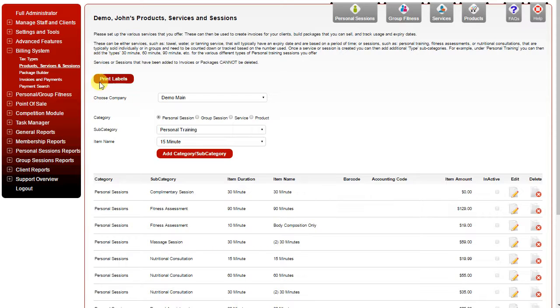You can also choose to print labels once you've got everything created. So anything that you have assigned a barcode to, you can print a label, which will print a master list of all of your items' barcodes so that you can simply scan them at the front desk.